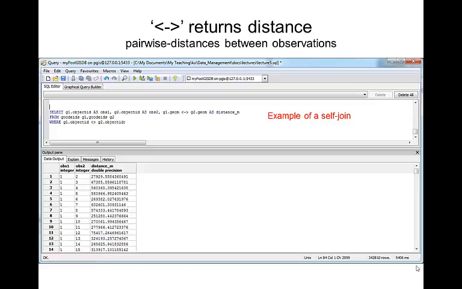Then I return my first G1 object ID as observation 1, G2 object ID as observation 2, and I use the distance between the first geometry and the second geometry to get my distance. I put that in my select statement, and that is the distance between the first point and the second point, the first point, the third point, etc. That's quite handy. That's really good. I like that. Nice, simple query. Gives you a pairwise distance table.